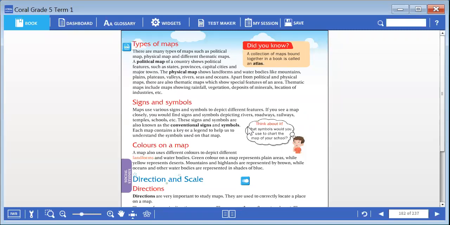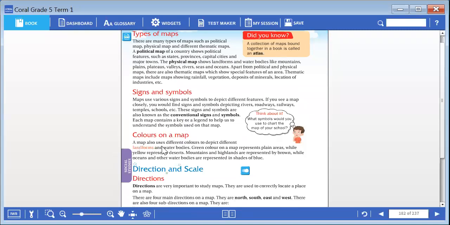Now coming to the topic of colors on maps. Maps use different colors to depict different landforms and water bodies. Why do we have colors on a map? To show us what is land and what is water. To show the difference between land and water, maps are filled with a few colors, children. See, they have given which color represents which thing. Here, the green color on the map represents plain area. Wherever you find the green color, the area is plain.